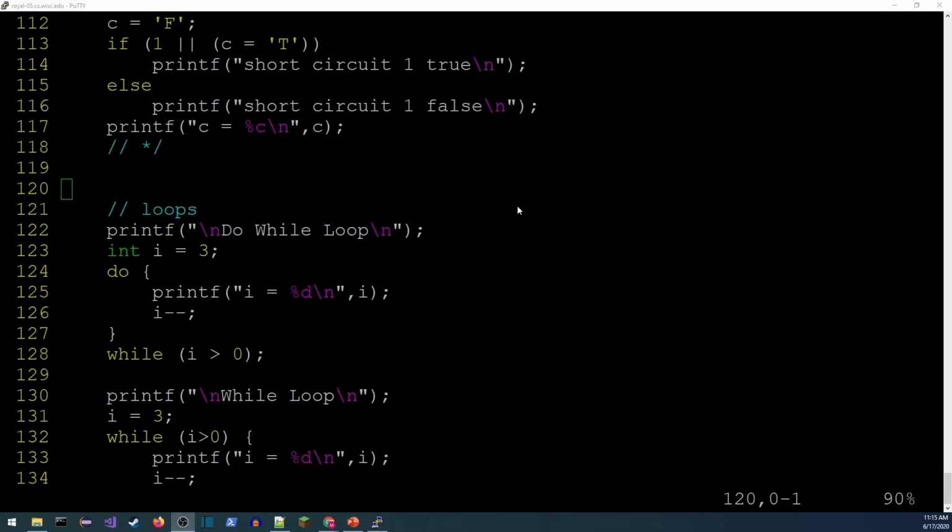All right, let me pause the video here and pull up the next set of stuff I'm doing. All right, guys, I put together some more code for us to take a look at. So C has 3 different kinds of loops available to us. So I'm starting my loops right here on line 121 with the do while loop.